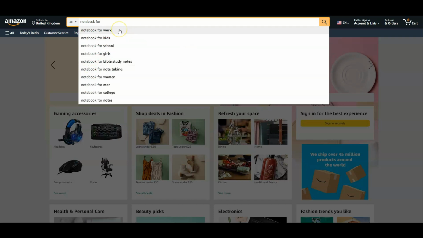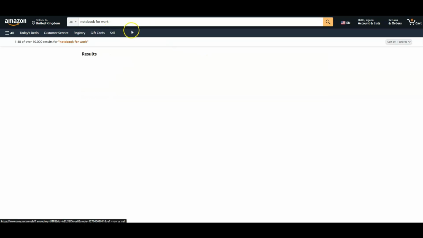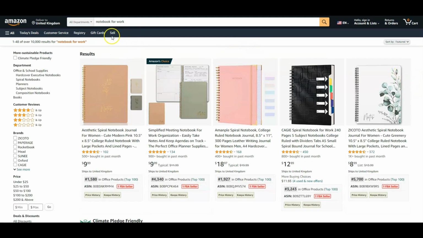So let's just click on Notebook for Work. And these are the results that we're getting, and you can see that some of them are ring-bound books, and that tells me that they're not created through Amazon KDP. With Amazon KDP, we can only create paperback books, and these are probably printed by a third-party printer. Maybe they've printed them in China, and then they list them on Amazon Marketplace as a seller, but we're going to make our books on Amazon KDP.